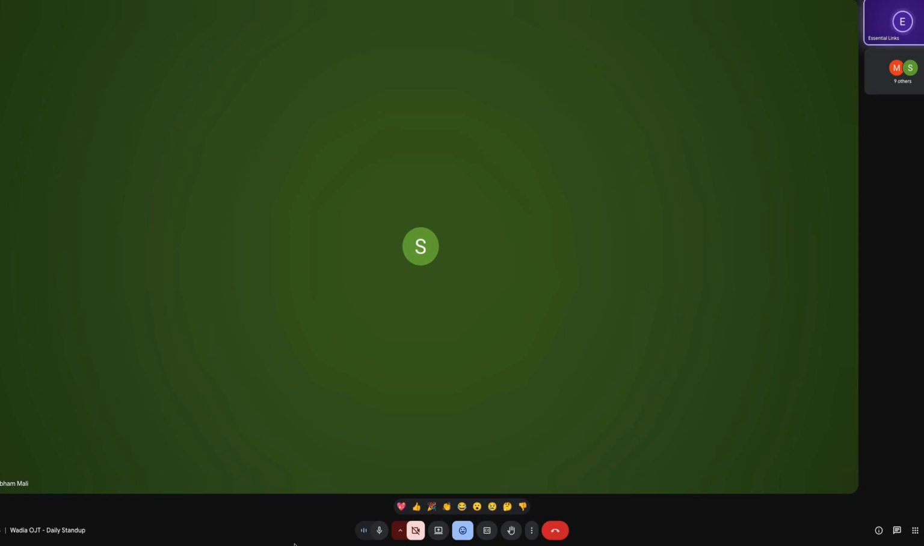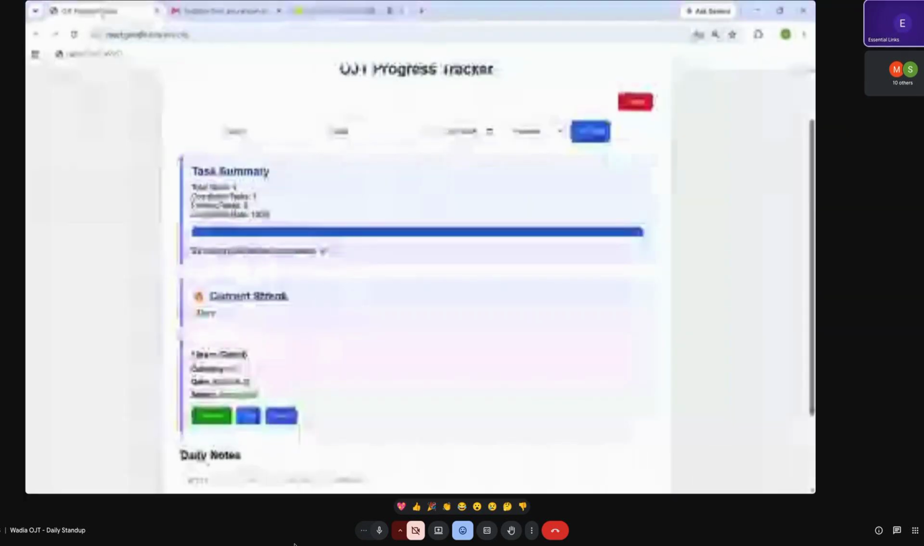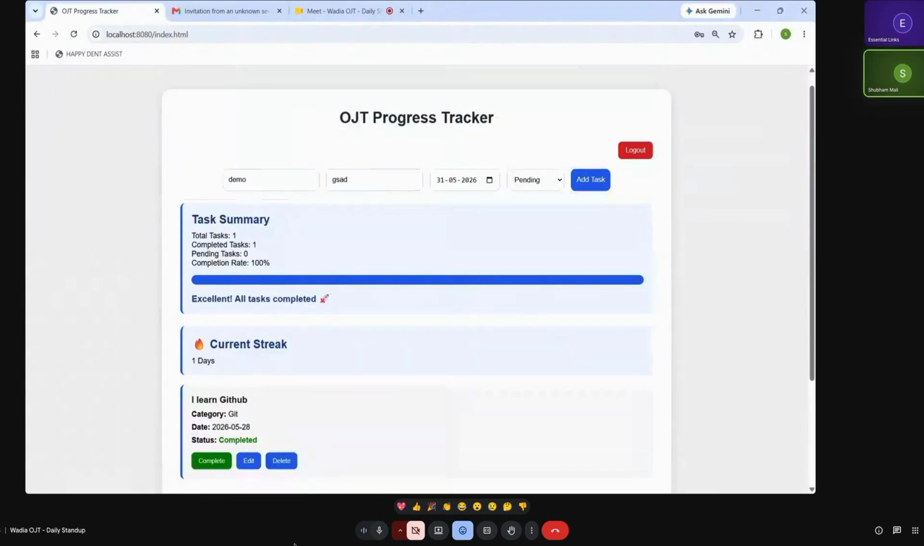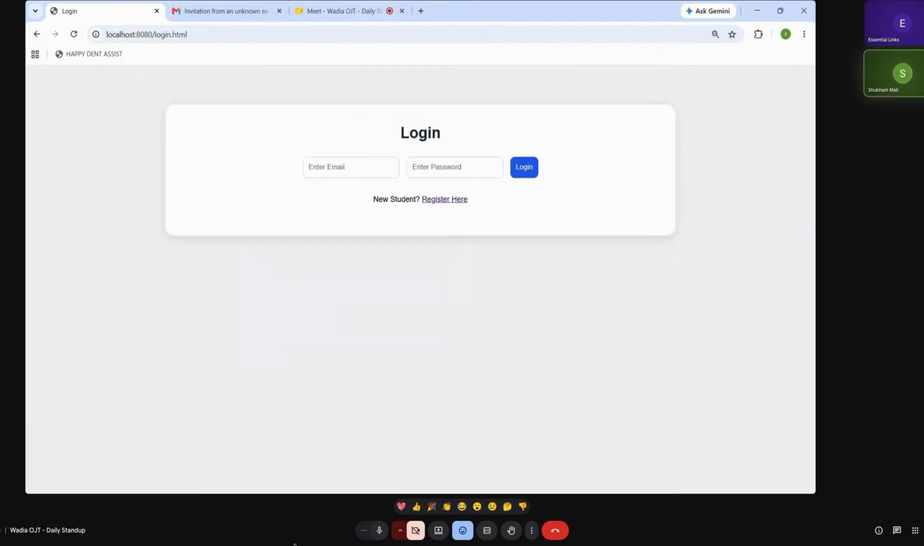So, in my opinion, Shubham Mali has thought about everything. He has added admin login as well as student login. His OJT tracker will show a dashboard. If I log in using my credentials, I will see only my dashboard. Sir, you can see my screen. Yes, now I can. Before that, I registered here as a new student, and for example I can log in, sir.